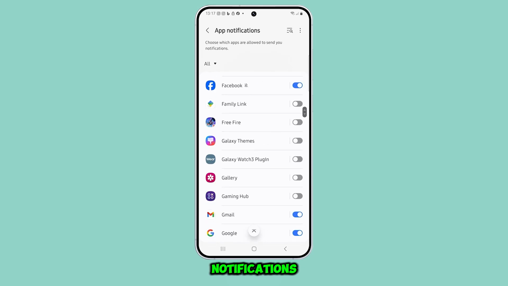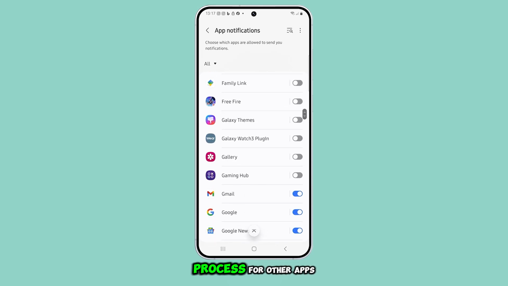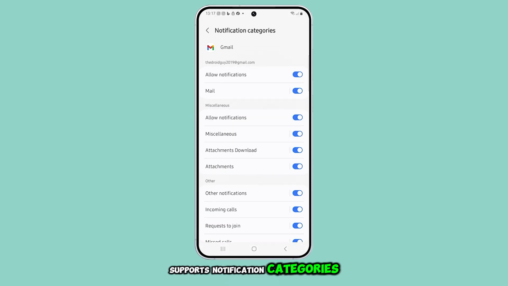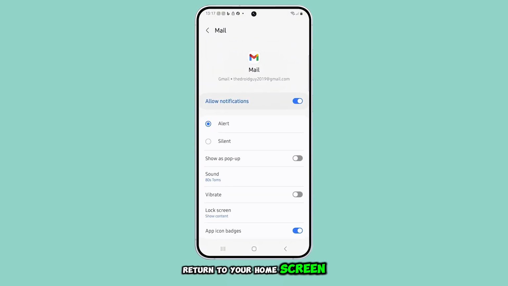from other notifications. You can follow this same process for other apps like Gmail or any other app that supports notification categories. Once you're finished, tap the Home button to return to your home screen. And that's it. Now you'll always know which app is alerting you just by the sound.